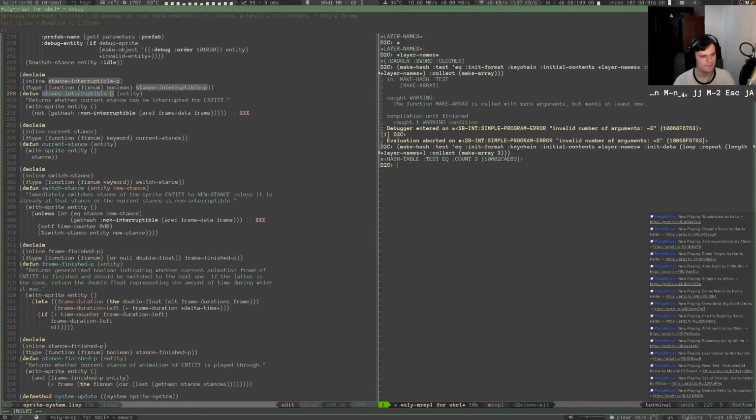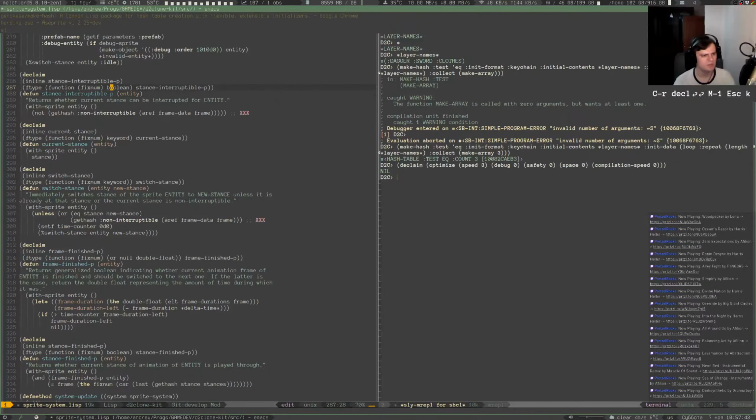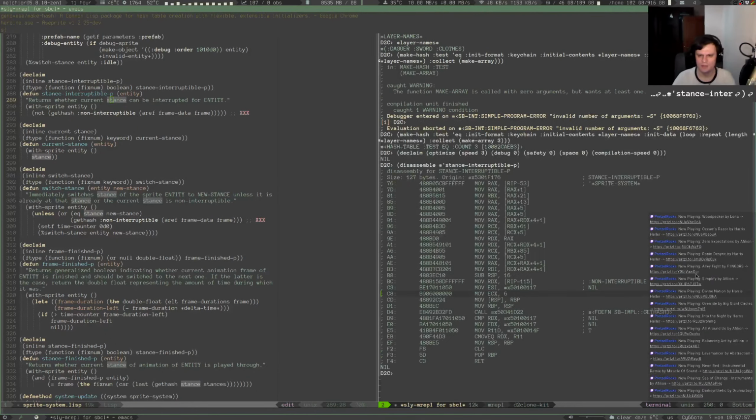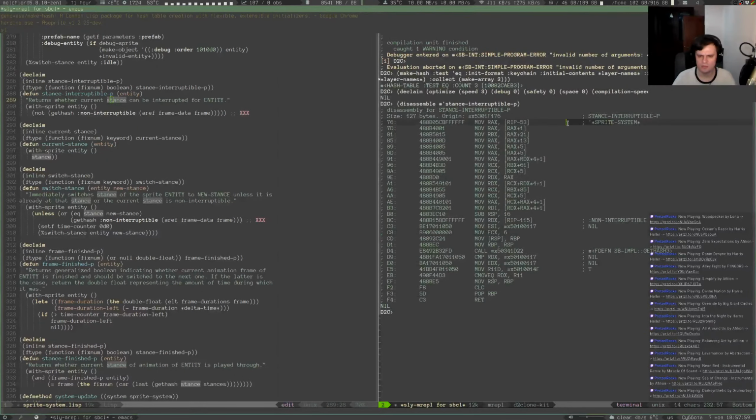But again, in terms of performance, let's have a look. Let's crank up optimization a bit, compile that thing, and see its body. So disassemble stance interruptible p, stance interruptible p. Alright, get hash, blah blah blah. So we have here sprite system, and then we just dive into that.